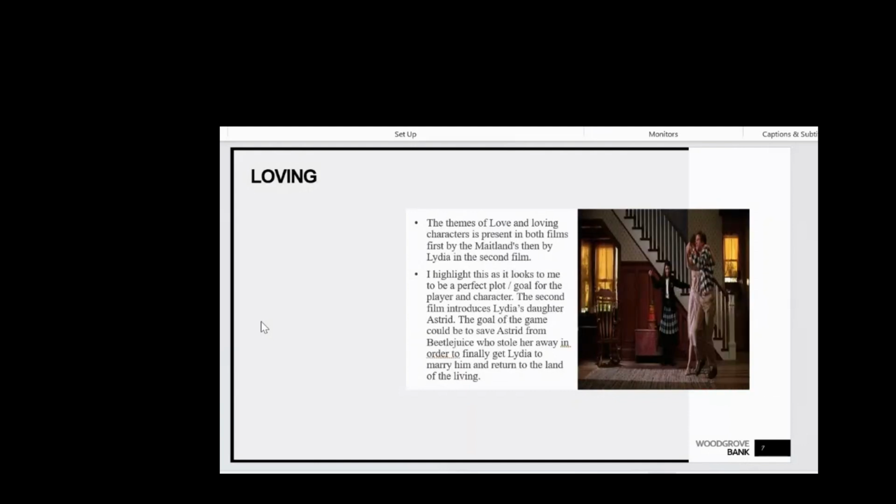Next one, loving. There are a lot of themes of love throughout the films. In the first one, the Maitlands emphasize this, and in the second film, that comes across from Lydia to her daughter. Sorry, I'm trying not to spoil the second film for anyone who hasn't seen it, but that's a key sub-theme that drives through these films. How might we get that across in the game? For me, that seems like the perfect plot hook. Similar to the second film, we can have Lydia heading into the afterlife. Why would she be there? Maybe she's heading in there to save her daughter. We want that loving theme to push through, and that can come through in the goal of the game.